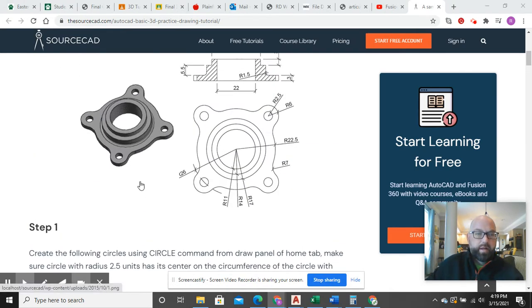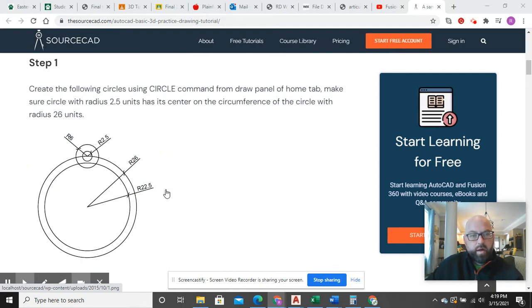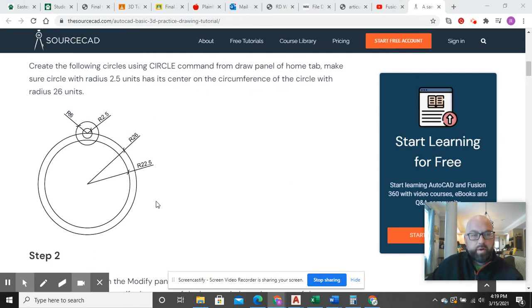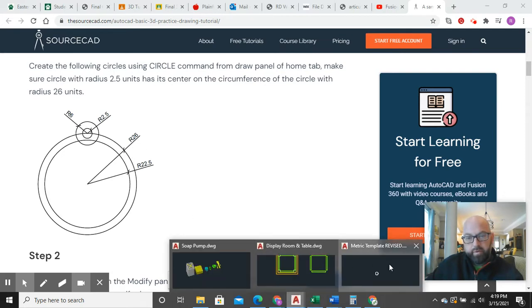It may not be a bad idea to go ahead and copy this and paste it right on your Autodesk screen, or on your AutoCAD screen. But I think I can probably remember. So what I'm going to do is start by doing these two circles. One of them is a radius of 26 and one's a radius of 22.5. So I'll go right here.